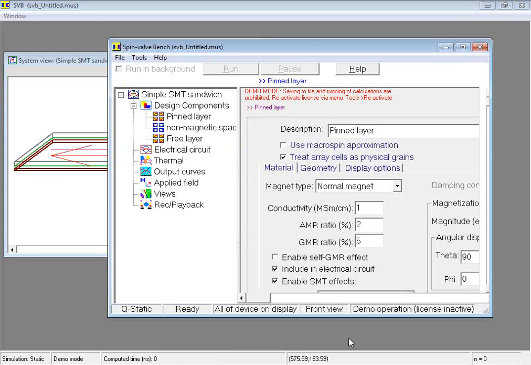Let us also illustrate soft key activation for the spin valve bench software. The same procedure will be applicable to the Ultra Recording Simulator software and other MagOasis applications. Here's the spin valve bench session currently in the demo mode. In the control window, notice that the Run button is disabled.